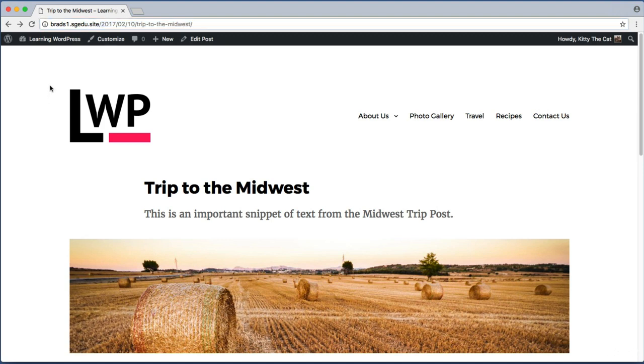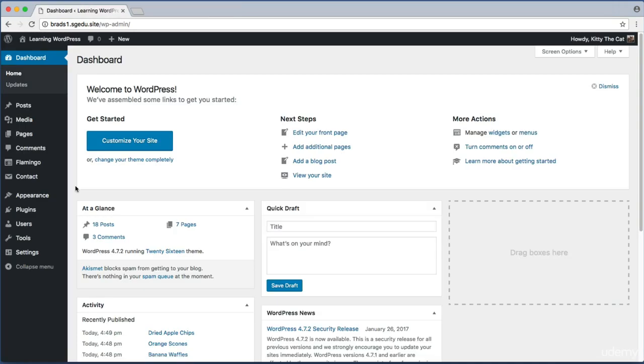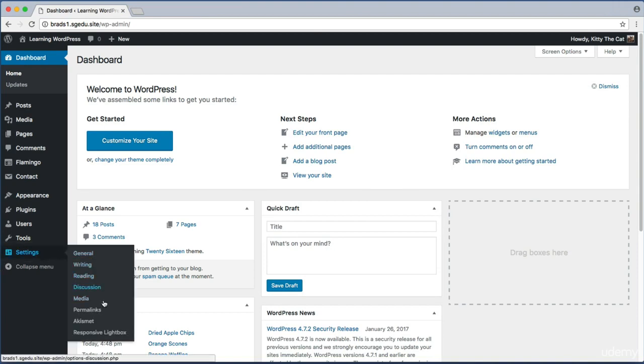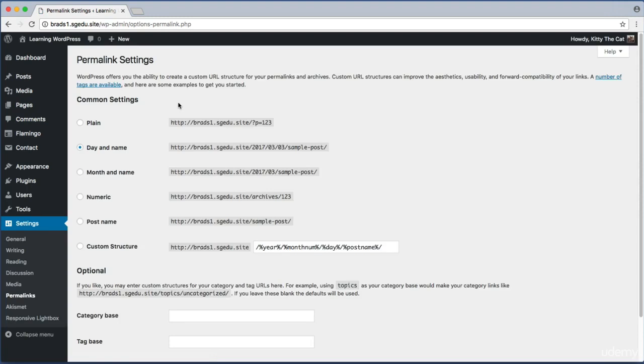Let me show you what I mean. So if I jump into my admin dashboard, and in the left-hand sidebar, hover over the settings option towards the bottom, and within this menu, look for permalinks. Okay, now from this screen, we can choose between a few different settings. By default, WordPress chooses the day and name option, and that's the structure that uses the year and then the month and then the day, and finally the name or title of the post.